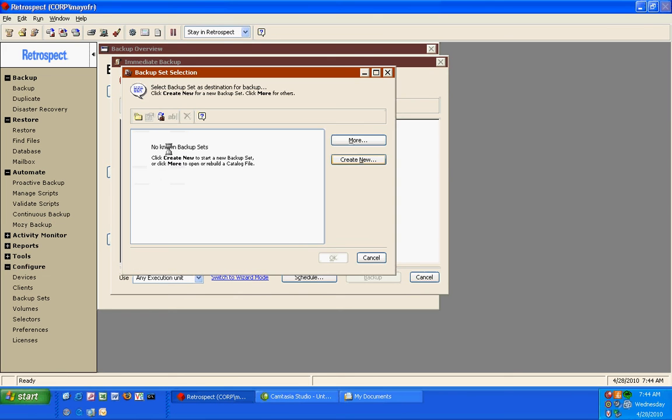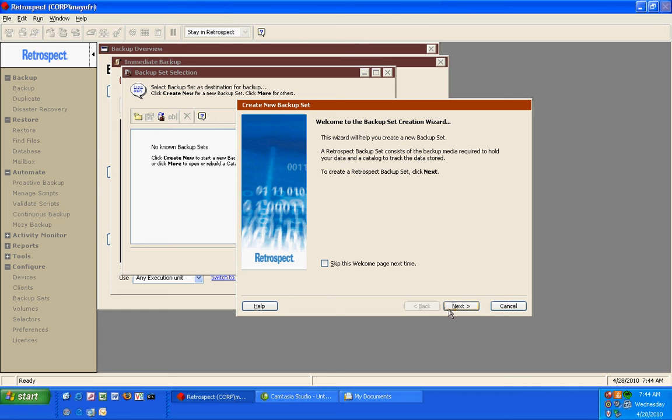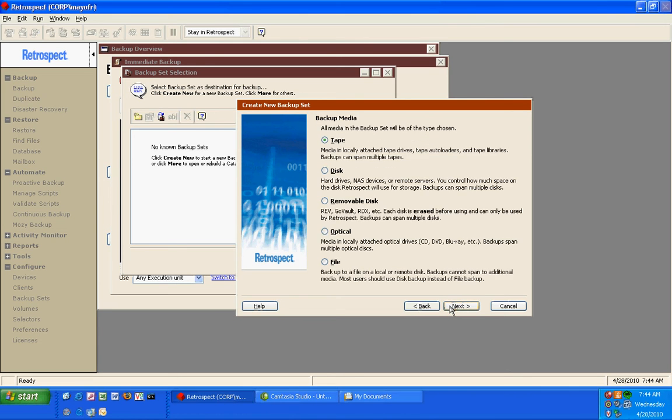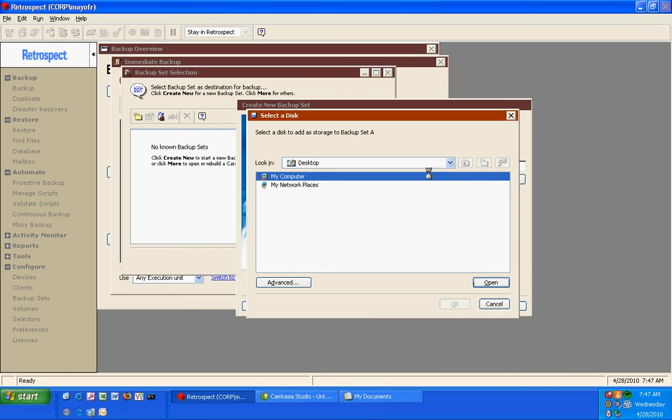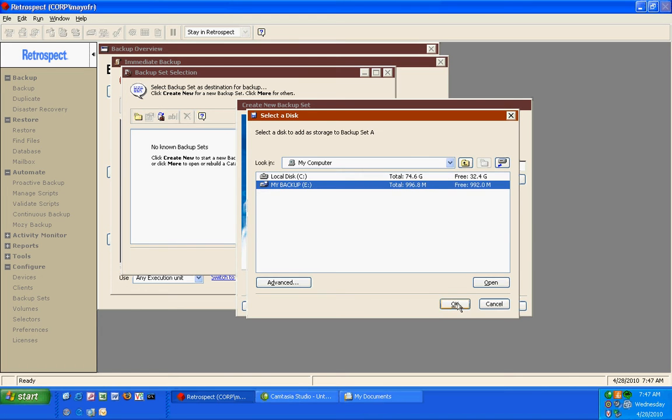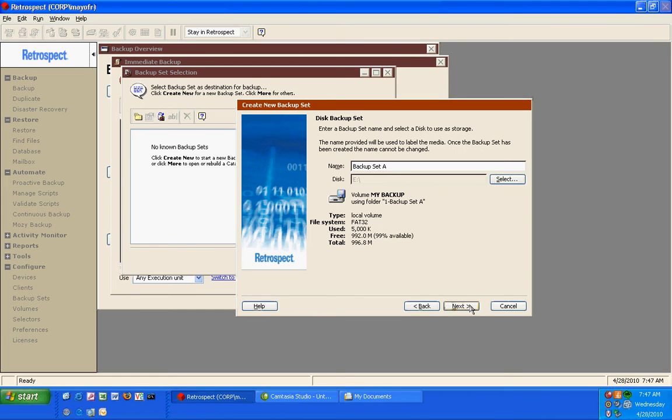I click OK, I go to destination, and then Retrospect brings up another wizard if I don't already have an existing destination. And as you can see, I can pick different backup types. I can do tape, disk, removable disk, optical, and file. In this example, we're going to select disk as our backup type, since that seems to be the most common choice that most people are using these days. We click next, and then we have to give our backup a name. The default name is backup set A. Then you pick the disk you want the backup to go onto. We select the disk, and then we just click OK. And then we choose Next.